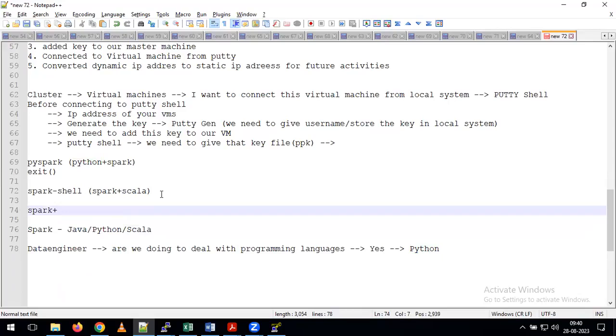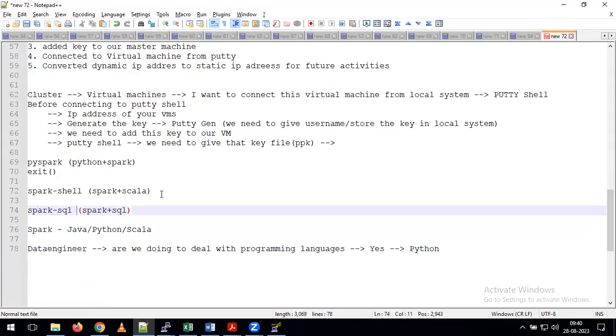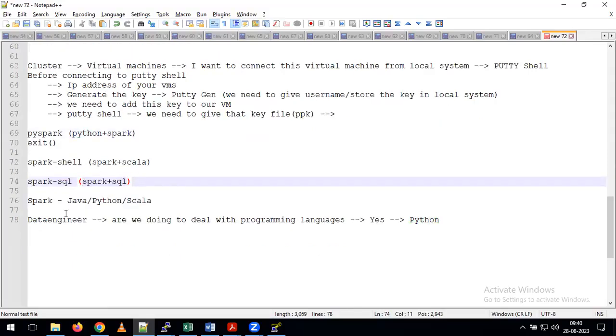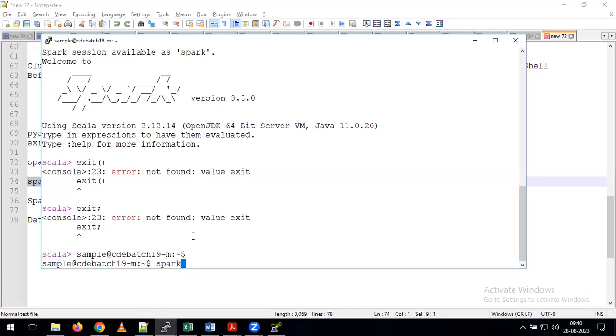In the same way, we can work on Spark with the help of SQL queries also, Spark and SQL. If you want to perform that activity, we have to give it as Spark SQL. This is one more command we can use. Now tell me, by using this command, what is going to happen? You are going to work on the same Spark, but by using SQL queries. So just give this also one time. Please give this Spark-SQL.